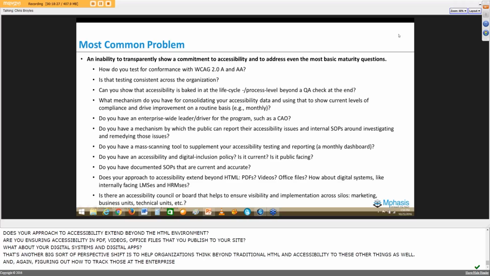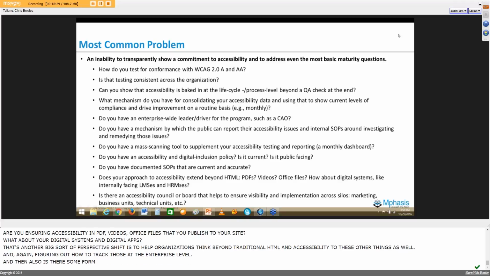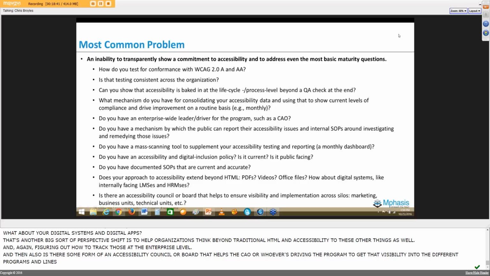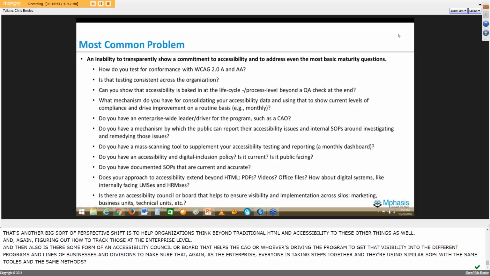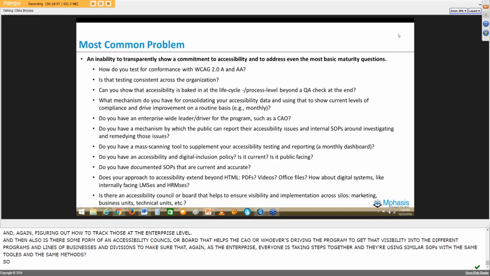And then also, is there some form of an accessibility council or board that helps the CAO, or whoever's driving the program, get that visibility into the different programs and lines of business and divisions to make sure that, again, as an enterprise, everyone is taking steps together and they're using similar SOPs with the same tools and the same methods, so that everyone is moving towards the same goal in a somewhat uniform and coordinated manner.